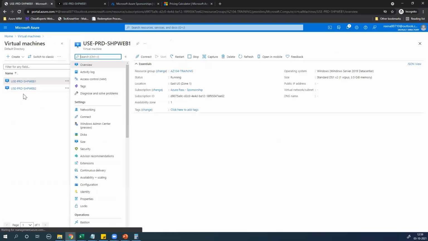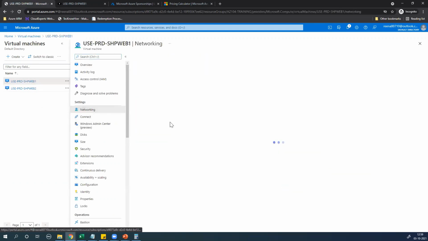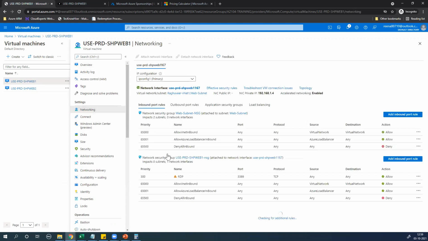Now I'll click on one of the VMs. And if I go to the networking tab, you will see one change, which is, if you see here, it says the network security group web subnet is attached to the subnet, which impacts two subnets and zero network interfaces. So which basically means that this VM now has two NSGs. This is the first NSG, web subnet NSG, which is associated at the subnet level, and it is impacting two subnets because we have attached it to two subnets.